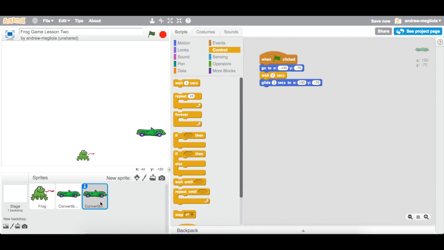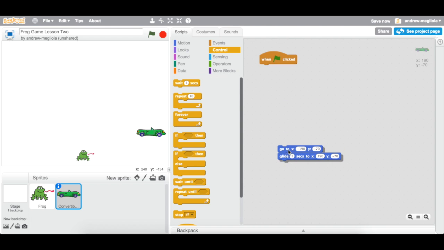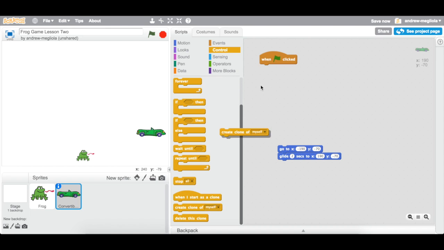So ideally, this would go on infinitely, but then we'd have to have an infinite number of car sprites. So there's got to be a better way to do this. Let's get rid of the duplicate, and let's go to this. So we've got to try something else. We'll put the movement aside, and we'll try control. How about create a clone of myself?